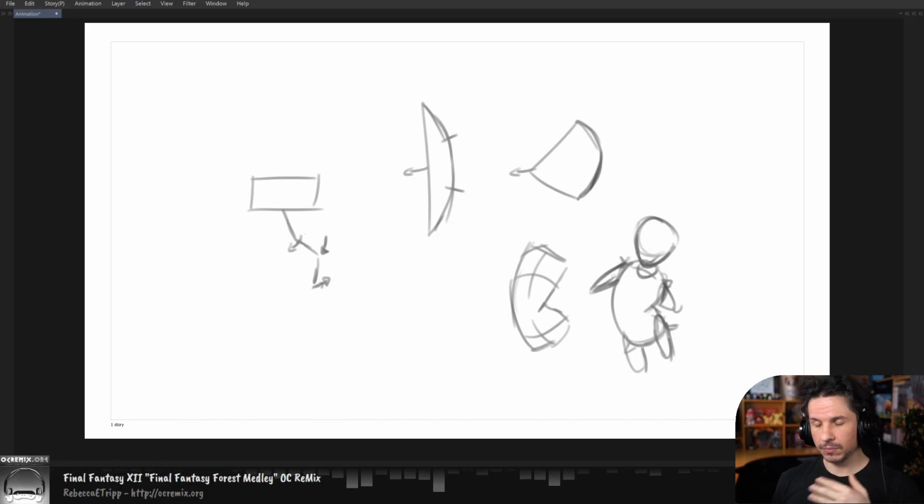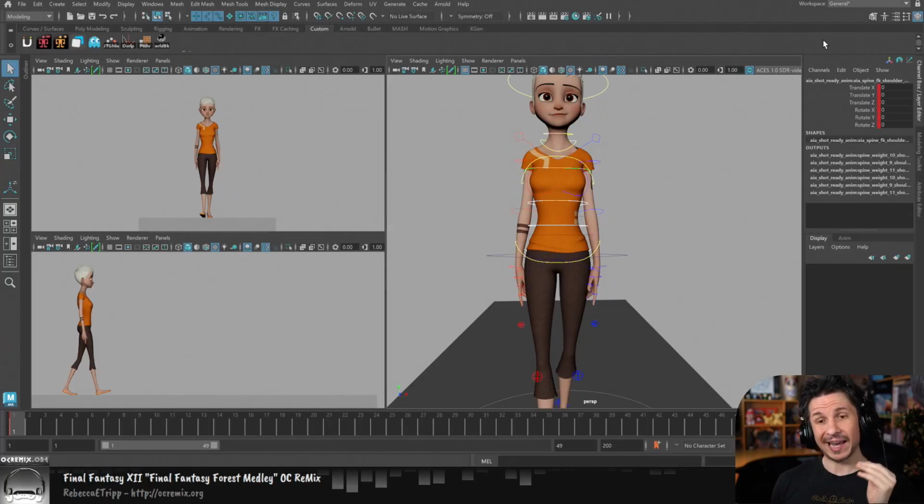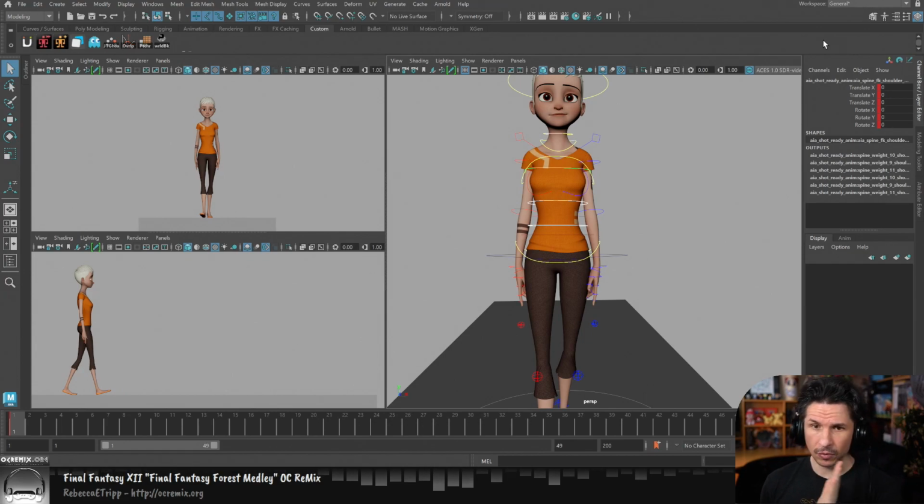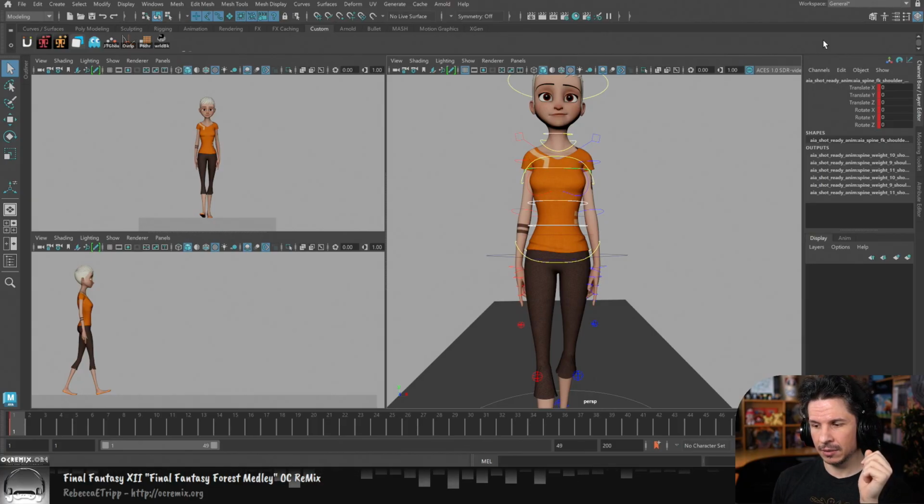So, yes, we do want to be careful with the spine, but you don't want to animate it like a pendulum. There's pendulum elements in there, the way it flows, but it does not have this disconnected feeling or separate joints moving independently.